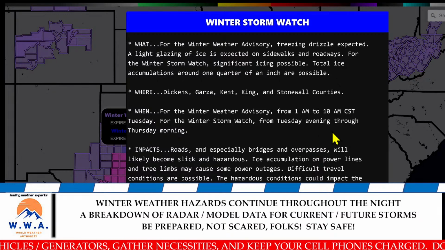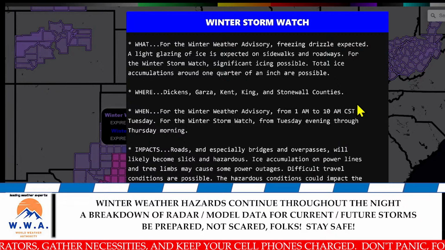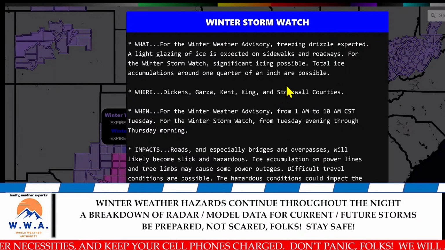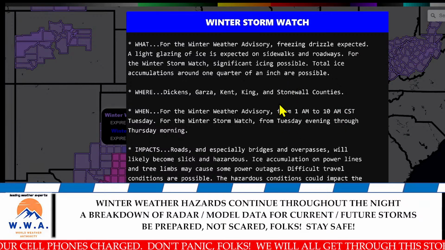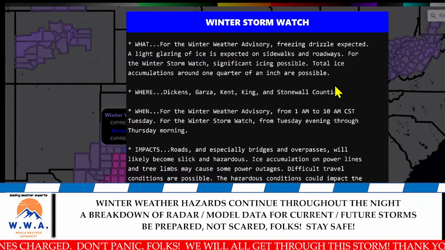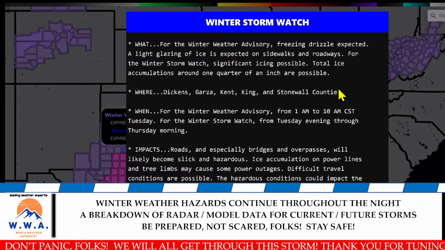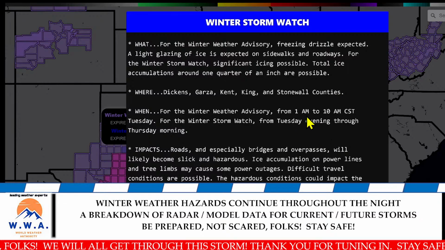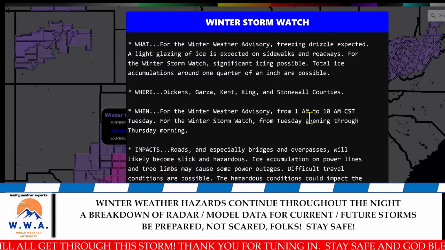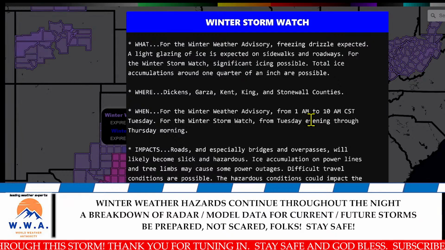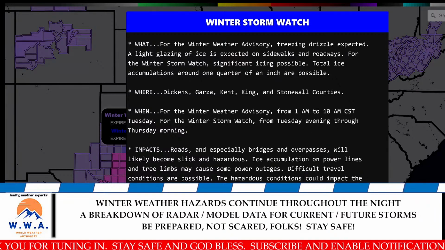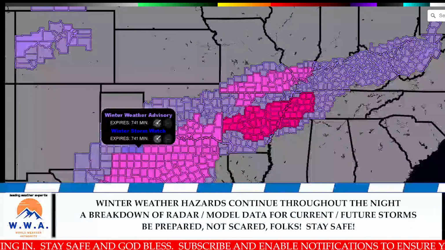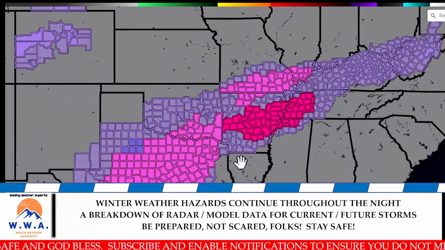So definitely be on the lookout for that. This is from 1 a.m. to 10 a.m. Central Standard Time Tuesday. And for the winter storm watch, this is from Tuesday evening through Thursday morning, so definitely a prolonged period. So roads and especially bridges and overpasses will likely become slick and hazardous. Ice accumulation on power lines and tree limbs may cause some power outages. Difficult travel conditions are possible. The hazardous conditions could impact Tuesday and Wednesday morning commutes. We're definitely going to have to watch out for this very, very carefully.